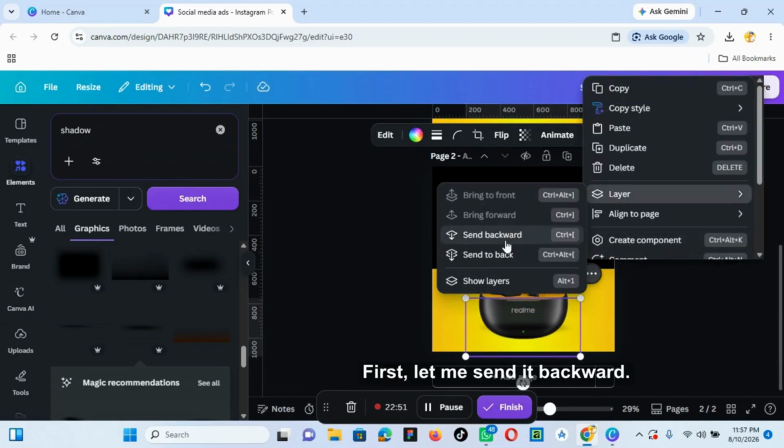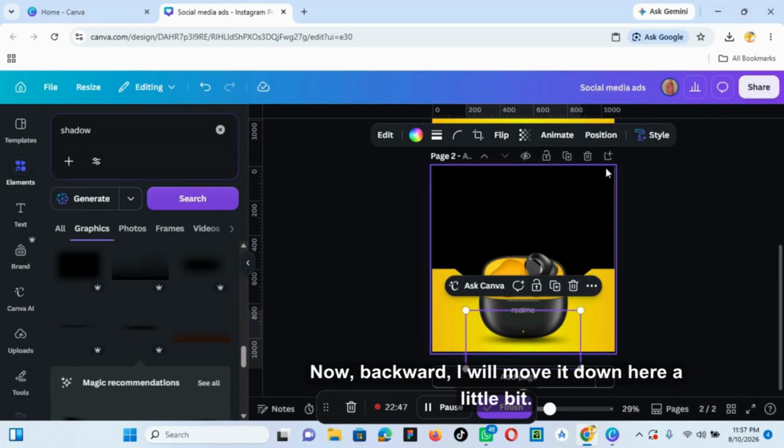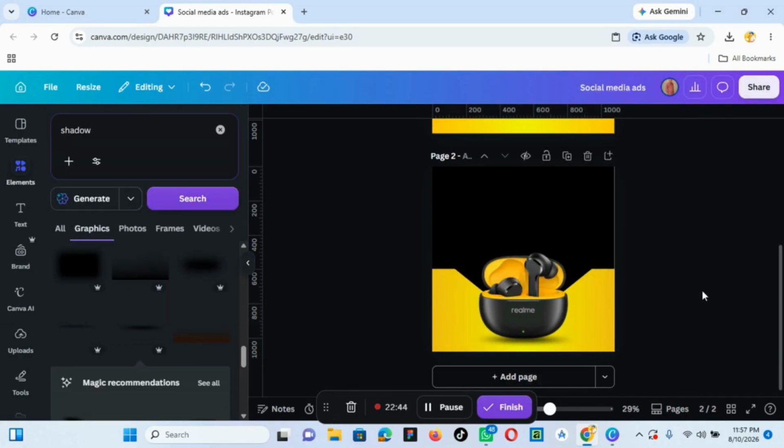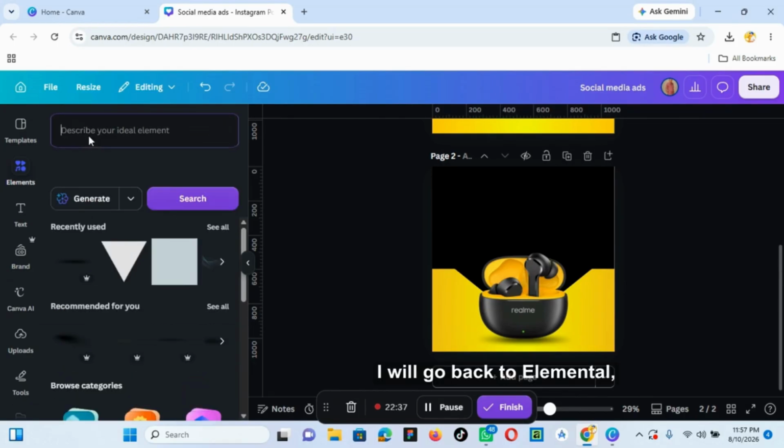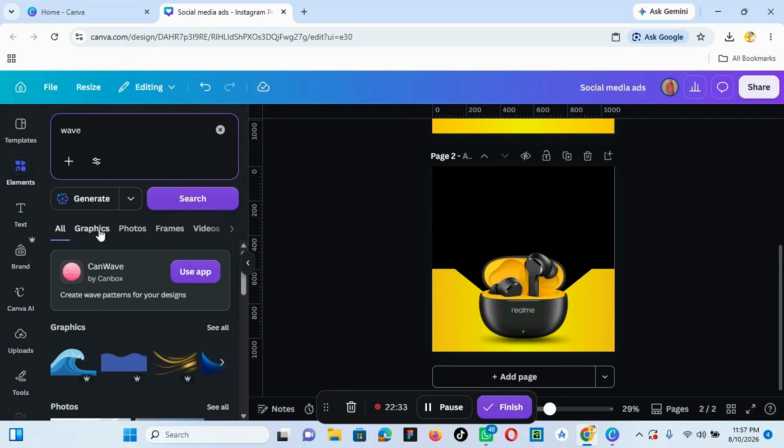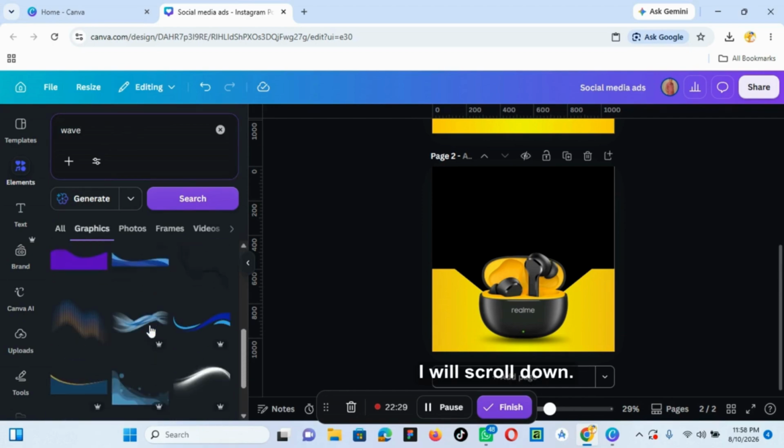First, let me send it backward. Now backward, I'll bring it down here a little bit. Already aligned to the center. I'll go back to element, I'll type wave. I'll go to graphics. I'll scroll down.